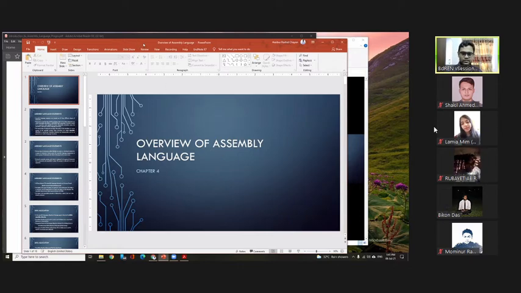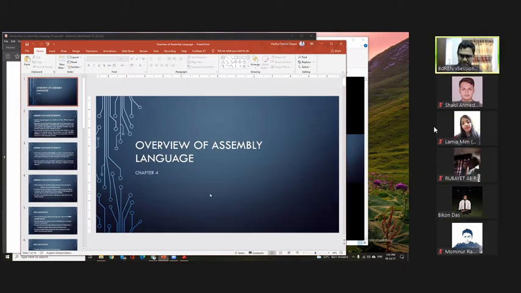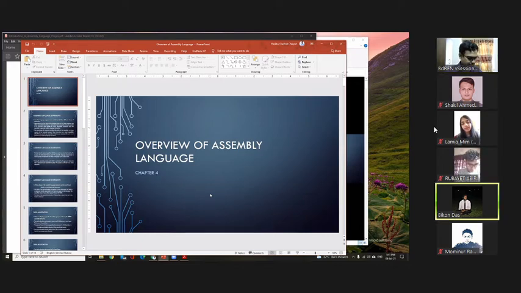Okay, let's continue. Sir, before starting, I want to ask something to everyone. Which PDF scanner do you guys use for making the PDFs?